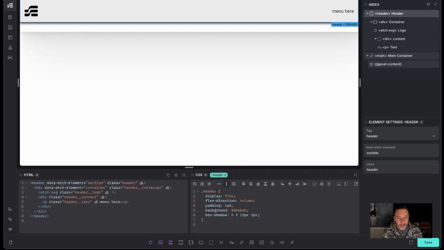Just so that we can really see it in play, and we've already got a default of black there, so I suppose I can leave that. Right, okay, so we've got the header there in place.